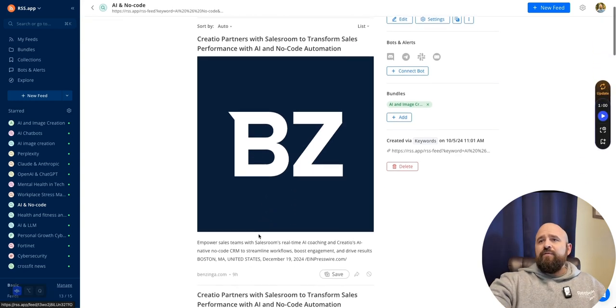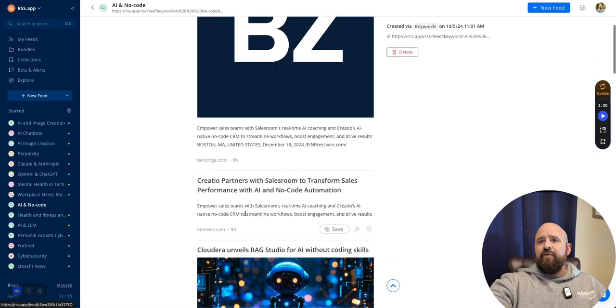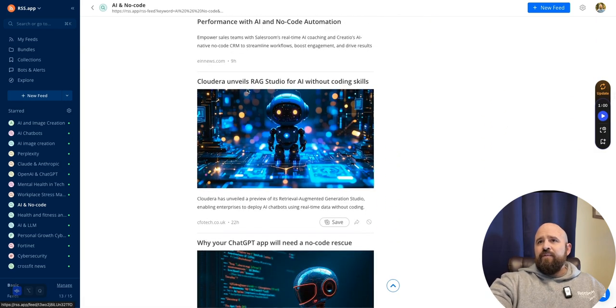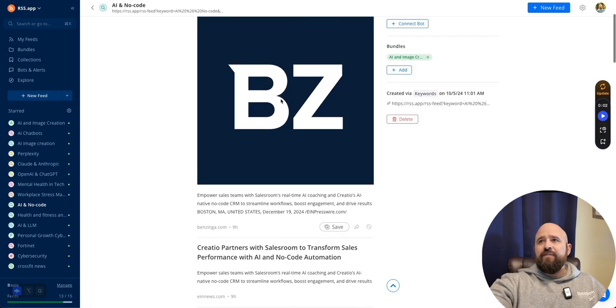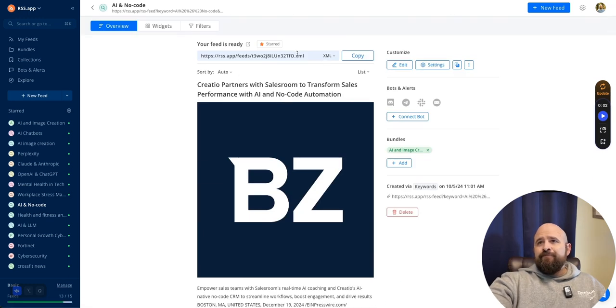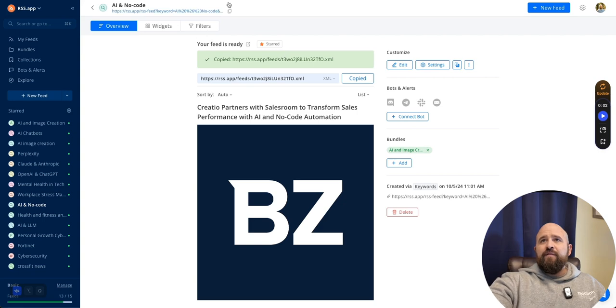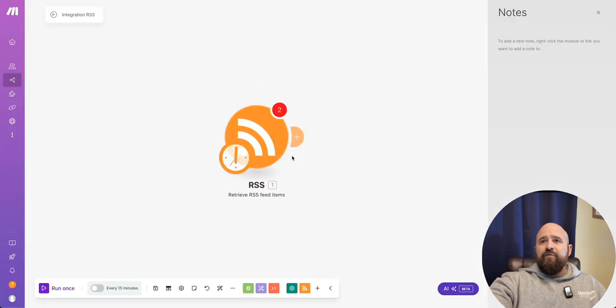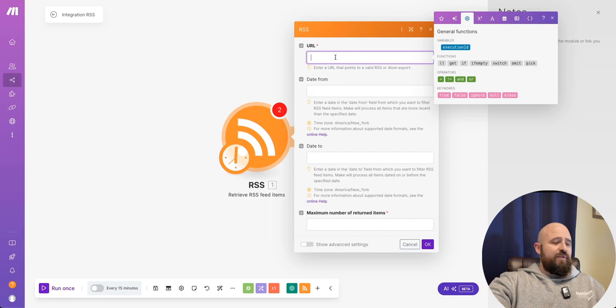So you scroll through this one and you'll find different articles that have come up. Cloudera unveils RAG Studio for AI without coding skills. So this is perfect because this is something that we're using. Now here's a couple things that you can do. One, for our scenario, we just needed to pull an article. So we're going to copy this URL. We're going to go back over here to the RSS feed and we're going to put the URL in there.